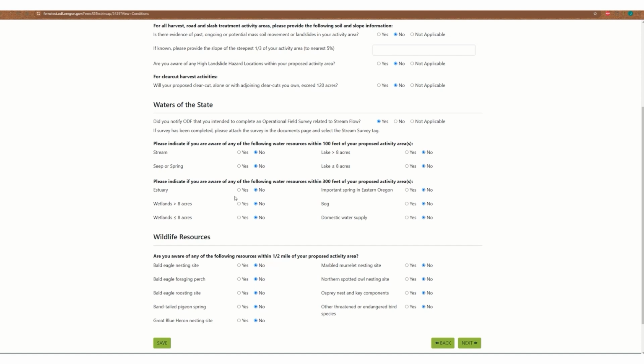Is there an estuary, a wetland, an important spring, and this applies to Eastern Oregon, a bog, or a domestic water supply? This is something that we are keeping track of as well.